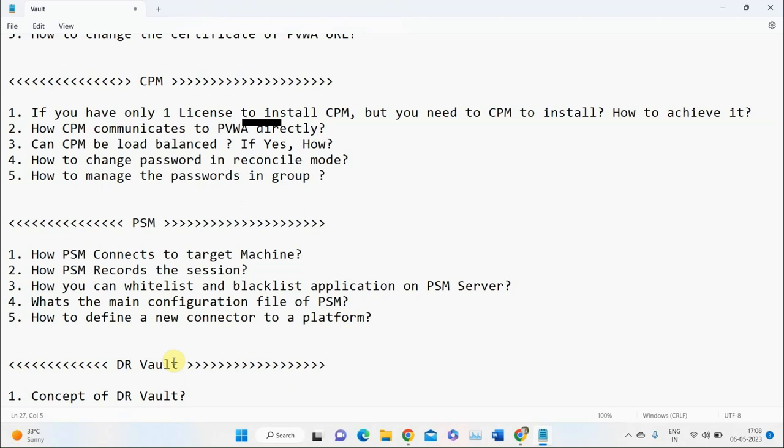No, partially correct, but not exact. Whenever the user hits connect, it will download the RDP file. So when the user clicks on that, that file will connect to the PSM server, and the PSM gateway user fetches the password for the PSM connect user, and using that, it will land onto the PSM machine. From there, it will establish the isolated session to the target machine.